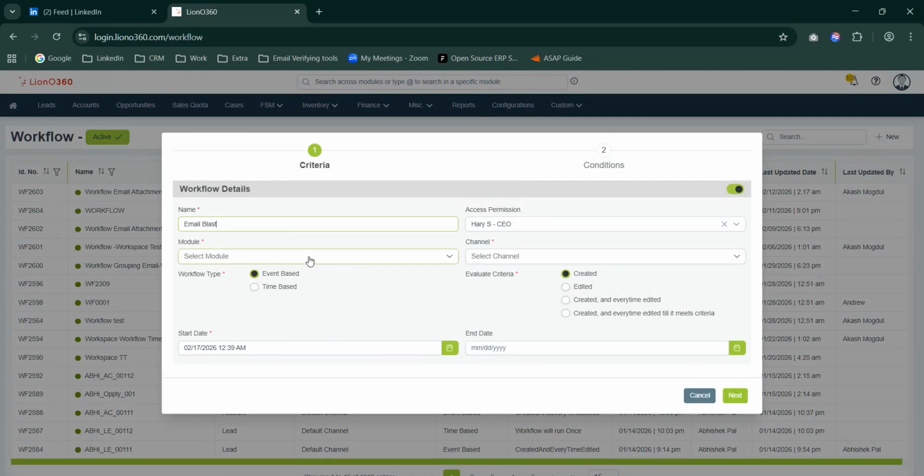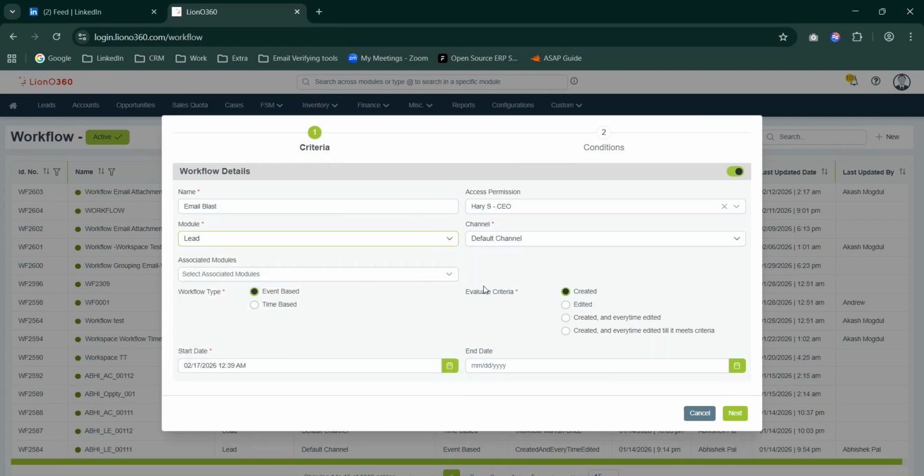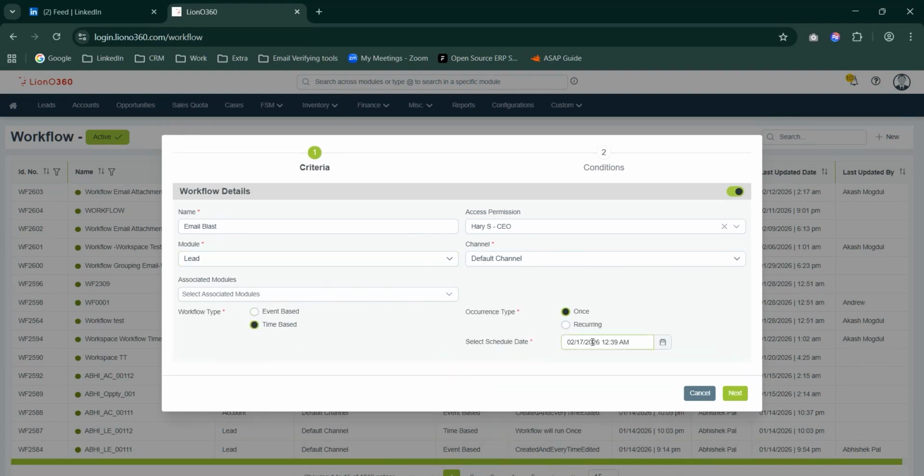Enter the name of the workflow and select the module on which you want to run the workflow. Let's take Lead. Event based and time based mean on what conditions the workflow should run. Let's take time based for now. Select the date and time for the workflow to run.